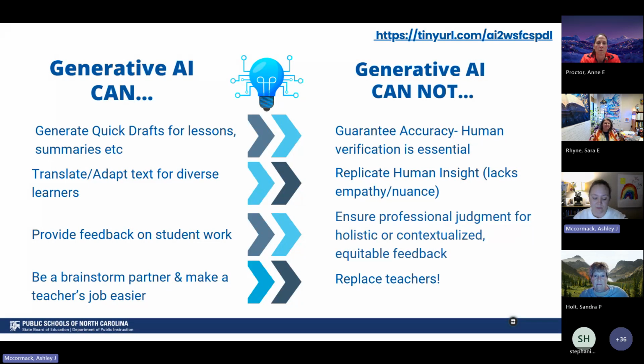If I think about using it in the classroom to differentiate, it can absolutely translate or adapt text levels. It can level up or level down, change the Lexile level for text. What it can't do is replicate human insights. It's going to lack the empathy or the nuance to do that.